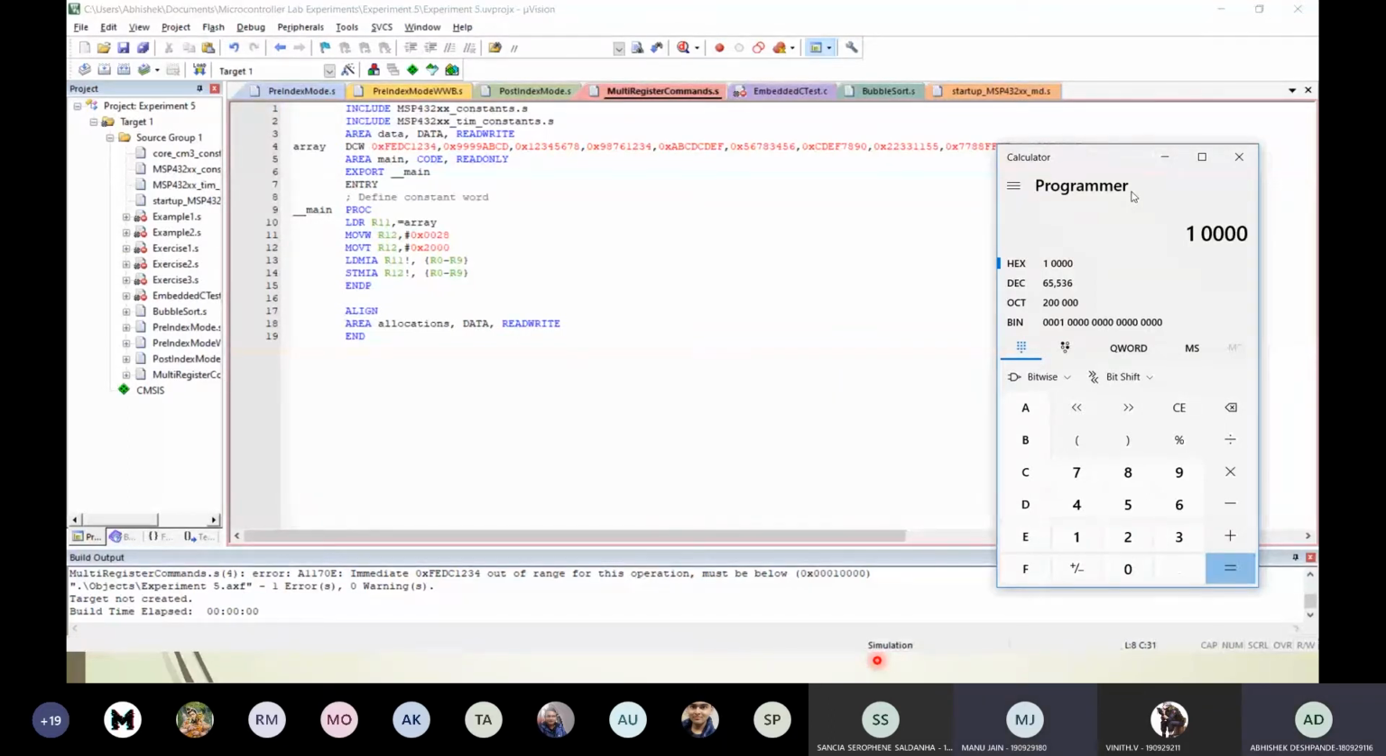Okay. So if you have one followed by four zeros, then you can see you have 16 bits of zeros over here. So it's saying this DCW, define constant word, that you are doing, needs to be less than this value. So what's less than this? One less than that is all four Fs, which will be 65535.